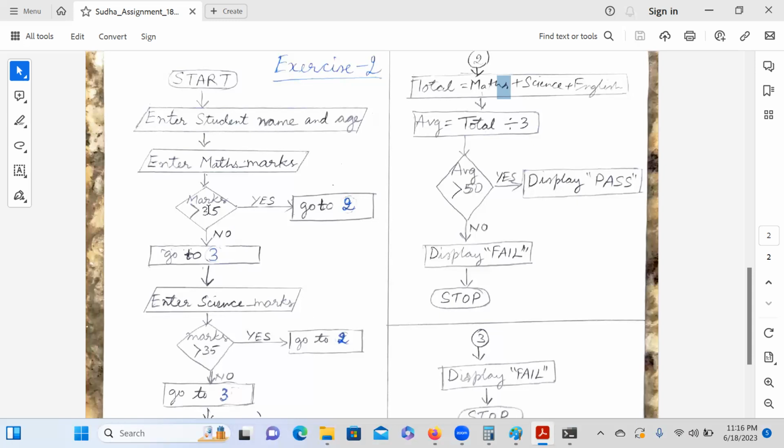You are stopping. So what you have to do is, if the marks is more than 35, it is good. Go to science, enter science, ask science. Okay, and that is also good. Ask English. Okay. But if it is not, then you are telling go to number 3, which is you have failed. Stop here. No need for continuing. You have failed and stop there only.